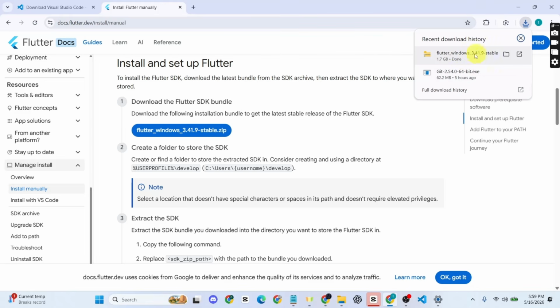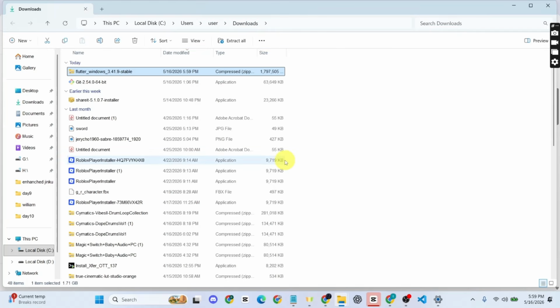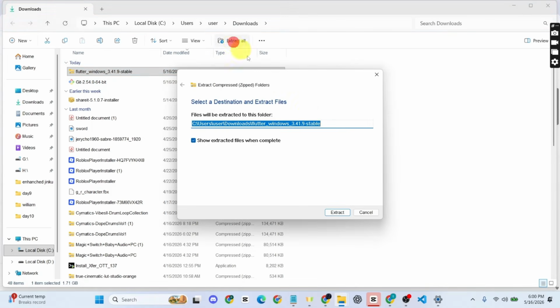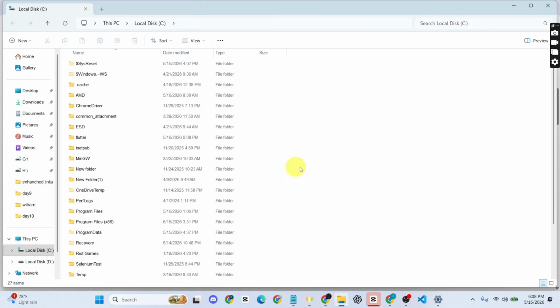Once the download is complete, go to your file location. One important thing to remember is do not place Flutter inside Program Files or any folder with spaces or special characters. Select your zipped file and click on extract all, delete all of the address, and only leave the C drive just like so, and click on extract. Now wait for the extraction to complete.